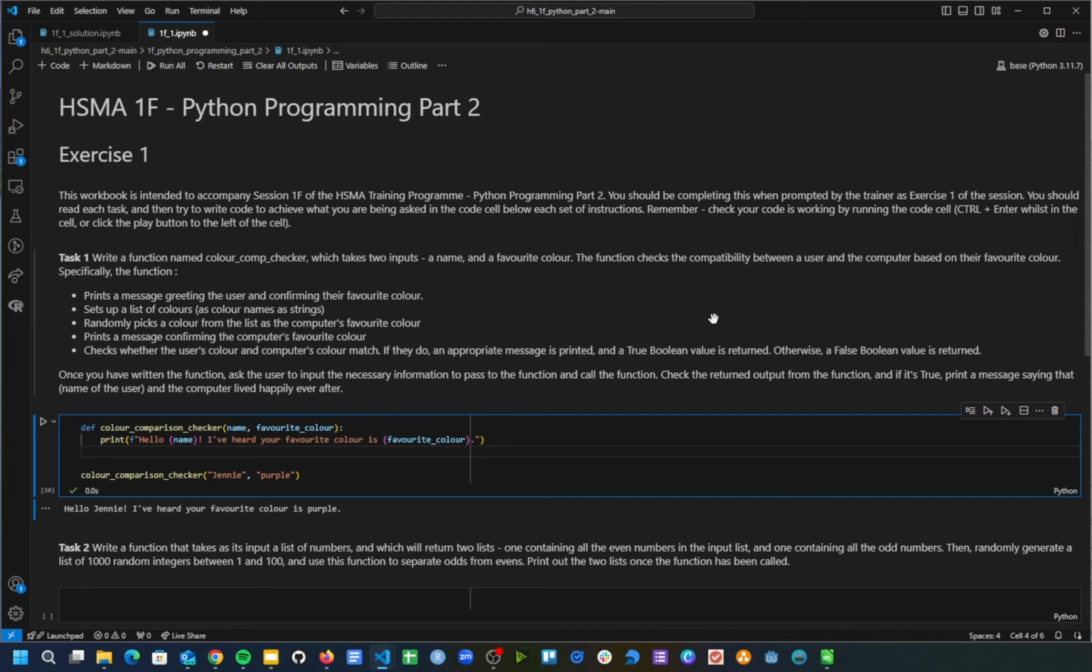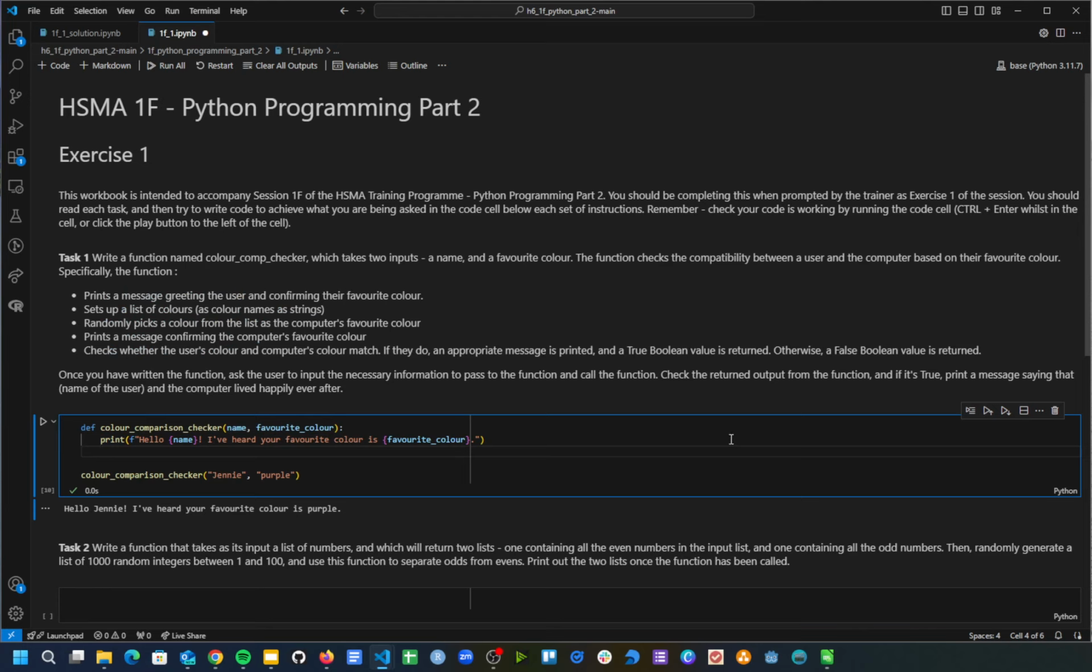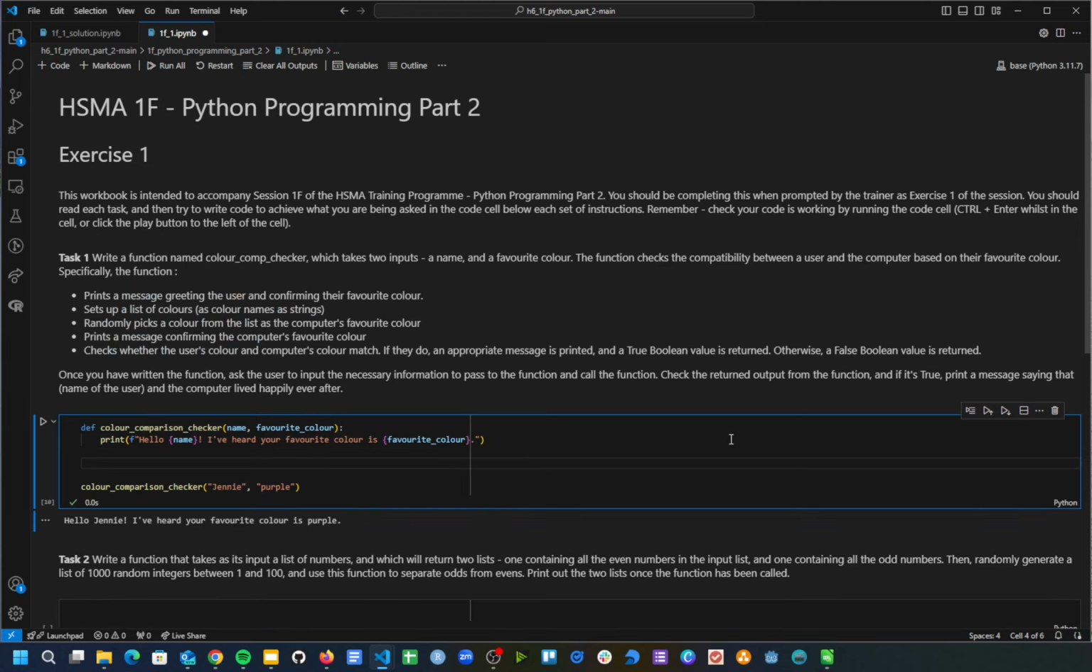So what do we want our function to do? Specifically we're being asked for the function to print a message, which we've done. Now we want to set up a list of colours. So I'm going to set up colour list. And actually we haven't really been told what colours to include, so I'll just include some of the old favourites.